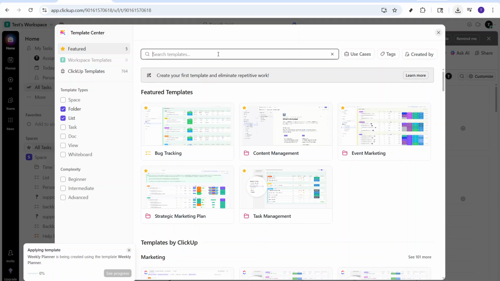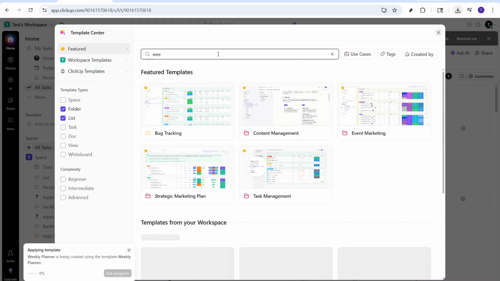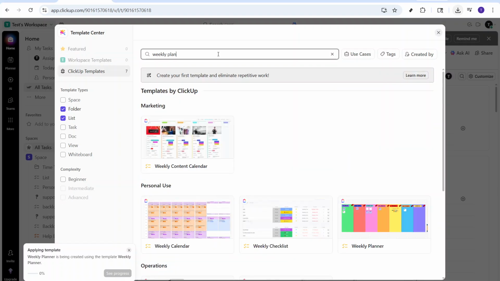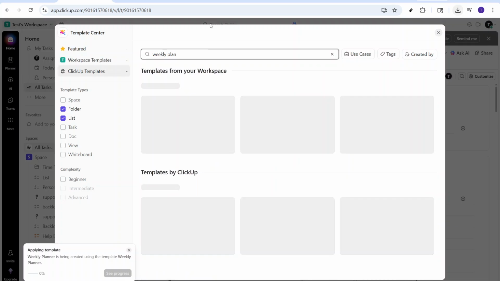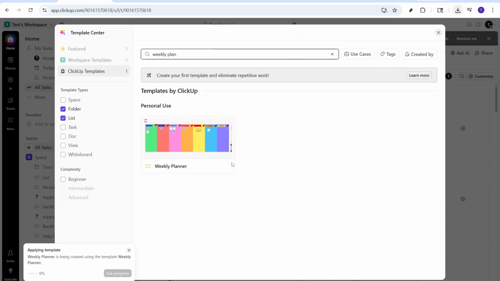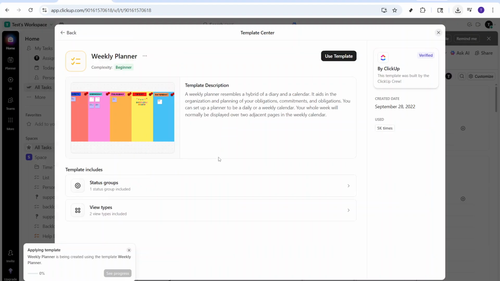Now, with the Templates window open, use the search function to look for Weekly Planner. ClickUp's search tool is straightforward and efficient, ensuring you find the exact template you need without unnecessary scrolling or confusion. By typing in Weekly Planner, you'll be able to pinpoint exactly the kind of planner template suited to your routine.